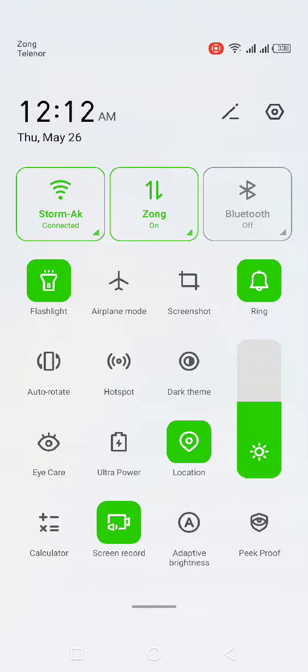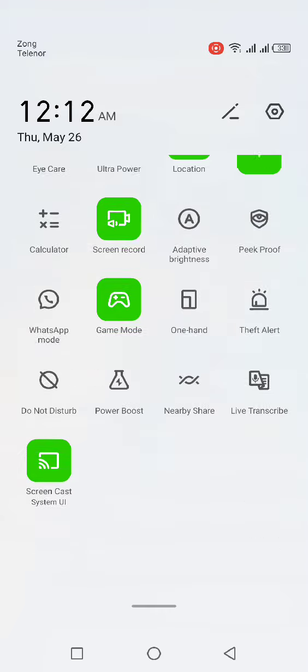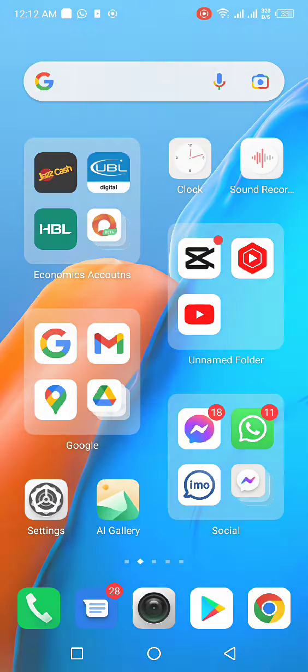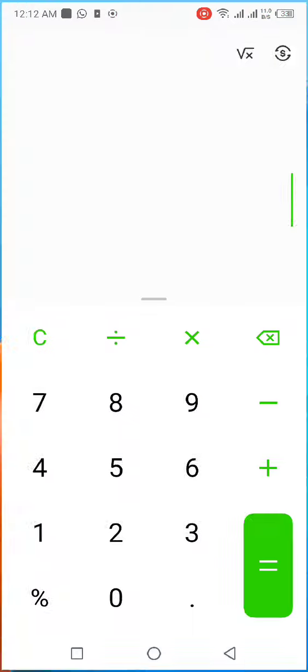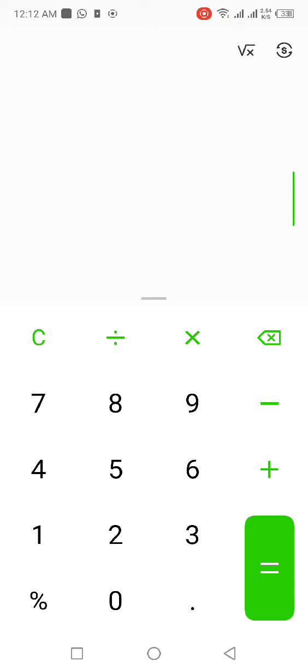So you have to open your calculator in your mobile phone. You can see here, sliding the home screen, you can find the calculator app or option at the left side corner of your mobile phone screen. Just click on that.